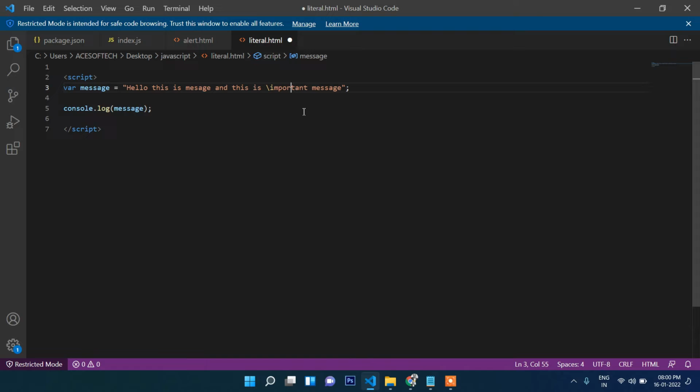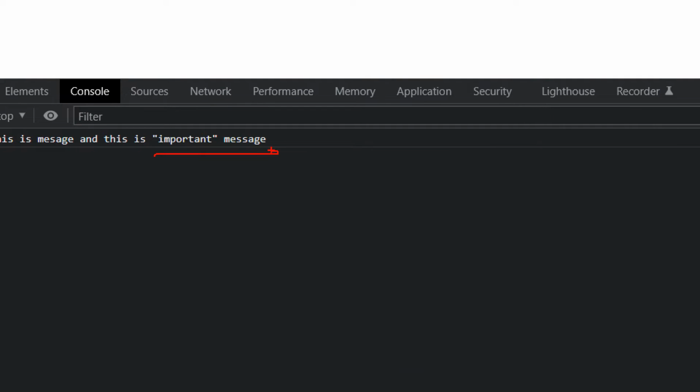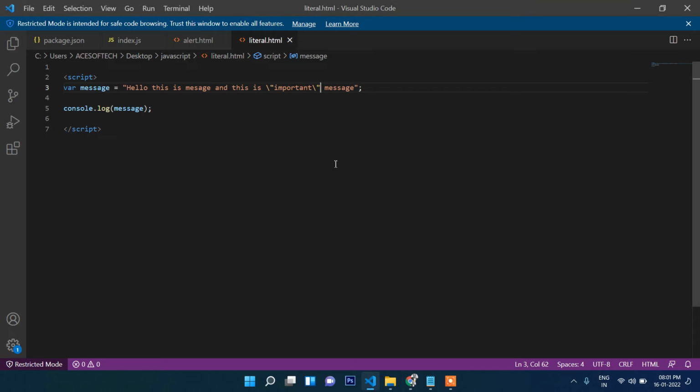This is called escape string. This way you can insert double quote. Here you can see, but as you can see it is difficult, and we have to put unnecessary characters here.